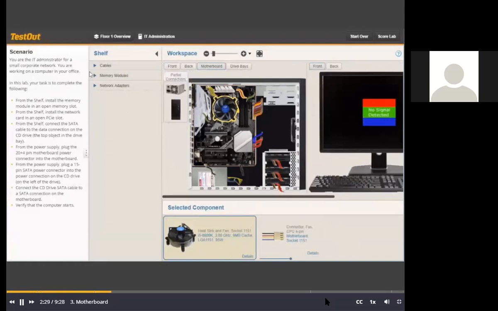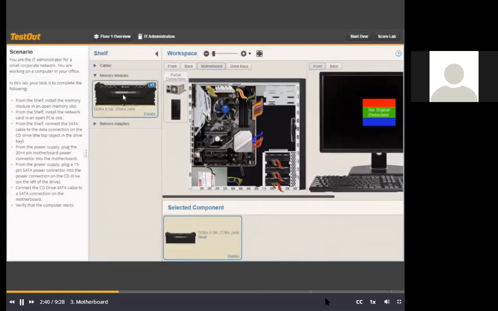For example, over here on the shelf, I have a category called memory modules. One of the tasks in the scenario directs us to install a memory module in an open memory slot. To do this, I grab the memory module from the shelf, and then I drag it to the appropriate location on the motherboard. Notice that as I do this, a blue box appears that tells me that this is a possible location where I could connect the memory module.